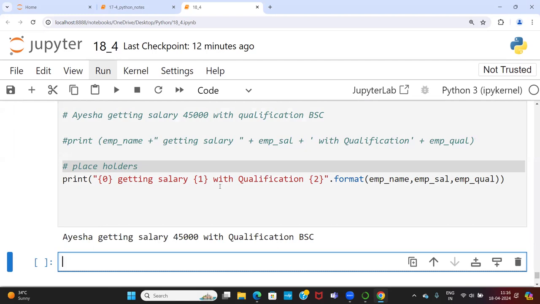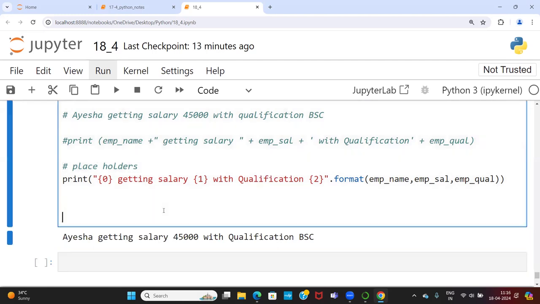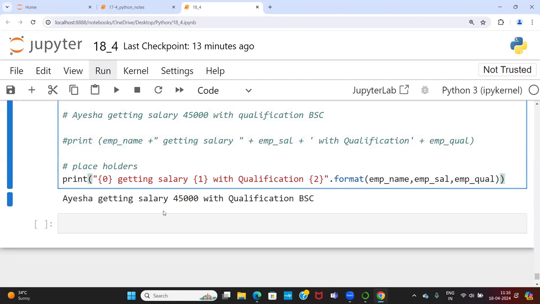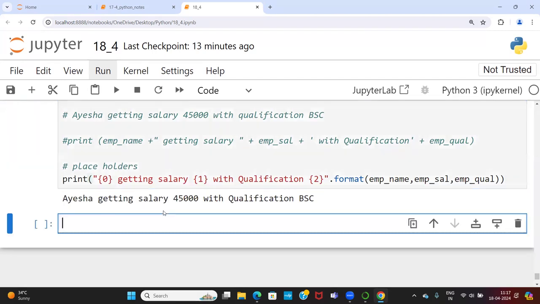Aisha getting salary 45,000 with the qualification BSc. Am I clear? This is understandable. The only thing is we are using a format method here. What can a format method do? The format method places the values into 0, 1, and 2 with employee name, employee salary, and employee qualification.